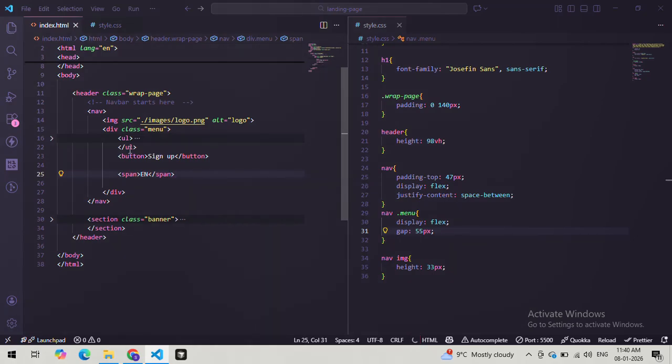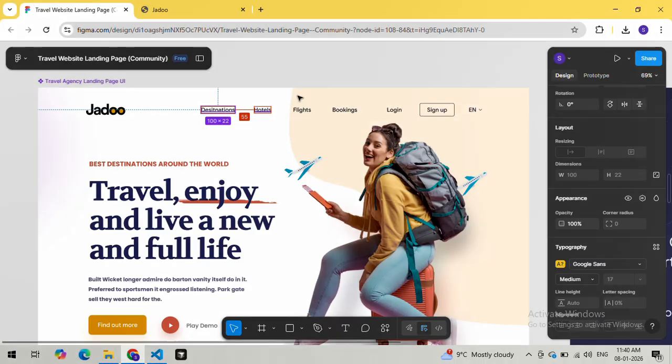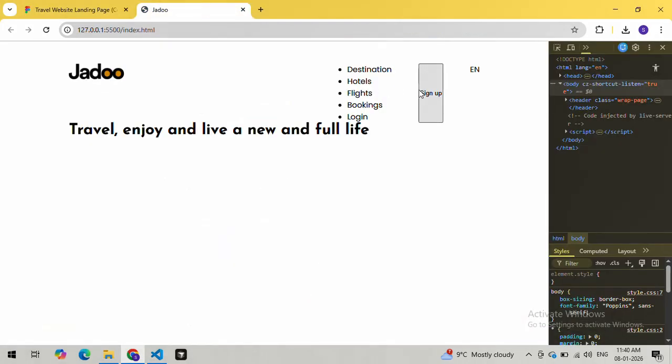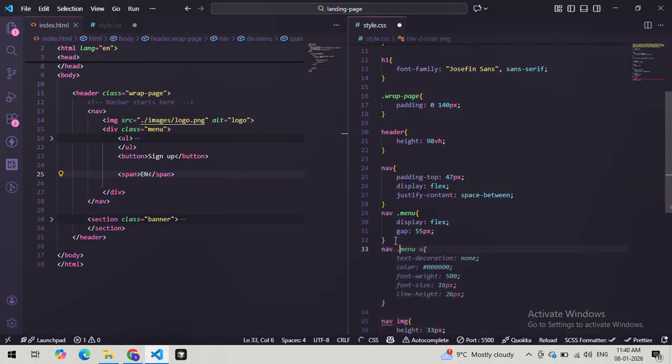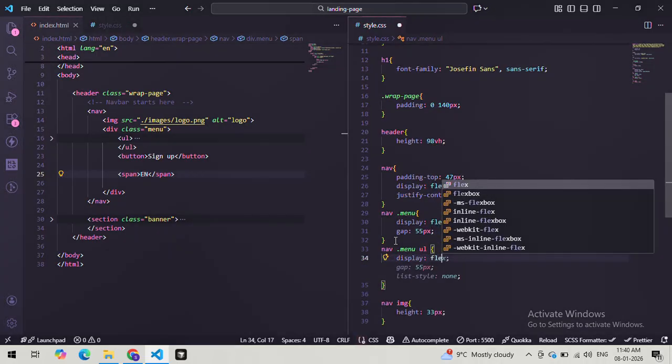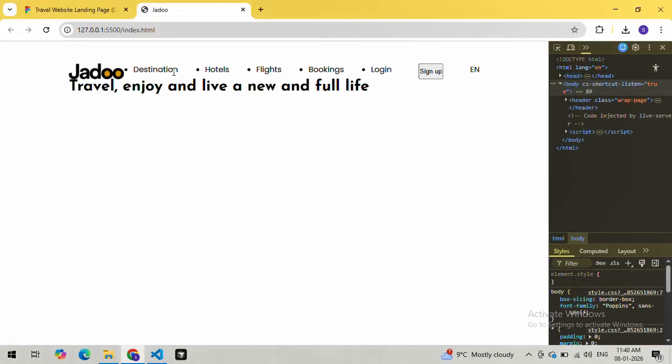Okay, so we have these three children, right? In that child as well we need this gap. If I see here, now we have this 55 here. Now we want to do it in this. So for that we have to go to the nav and select the menu. Inside menu we have UL. Now we do the same thing: display flex, and the gap is 55 pixel.